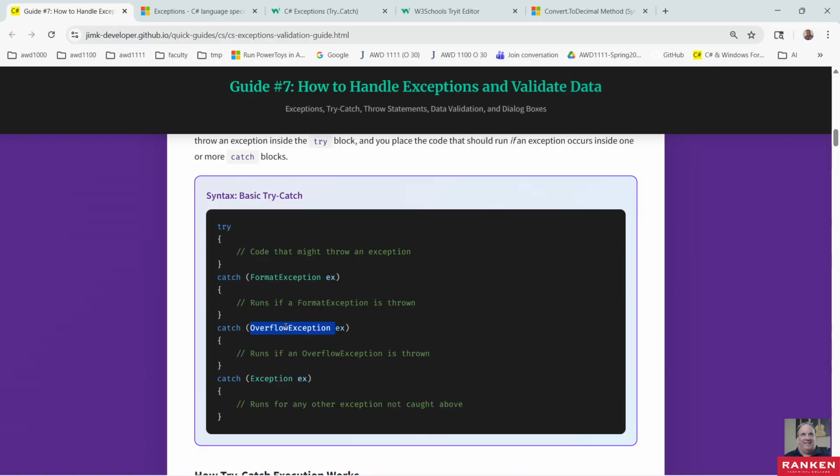Is this an overflow exception? If it is an overflow exception, it's going to print this out. Otherwise, it's going to go down to the next one. And every exception thrown is always going to be a type of Exception. So if these two did not catch, then it will go ahead and catch there. Okay.